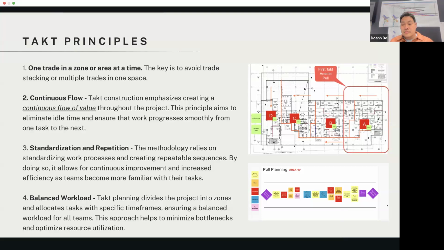Does that make sense? Each zone has one physical area that it's associated with. Yeah, exactly. TACT, when we say TACT, we mean time. So TACT is a combination of zones and time. When you say TACT time, it's like 1 day or 3 days or 5 days. That's how long each trade is working in the zone before they move to the next one.